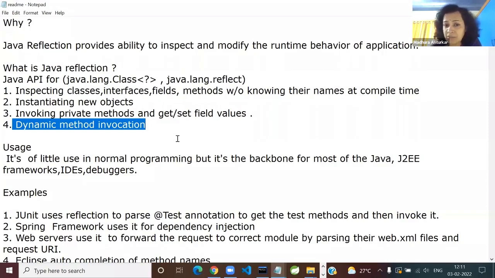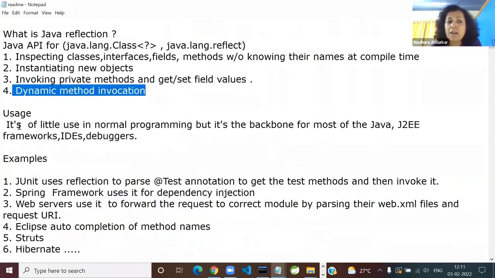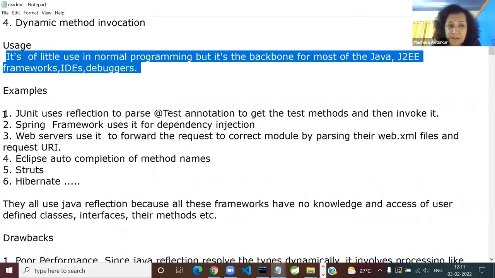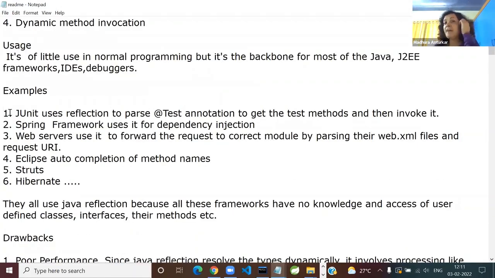So there's a name, dynamic method invocation. Read this twice. In our usual programming, hardly useful. But like I said, all your J2EE frameworks, all your basically Java frameworks, IDEs, debuggers use it all the time. Okay. Now, see why I don't take this in between, there is a reason.